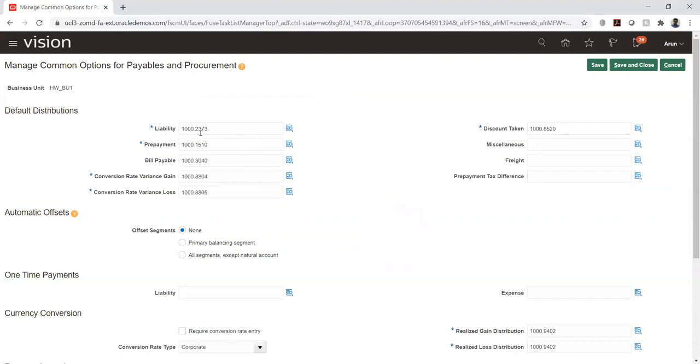So this is where basically the system will derive all the accounting. We have two places to derive the account code combination. One is at the supplier site level, or it will derive from this setup, that is the common option for payables and procurement, if we are not assigning any account codes for the vendor at site level. I have given the liability account, and then I have given the prepayment account. Unless we give the prepayment account here, the system will not generate the account code combinations.